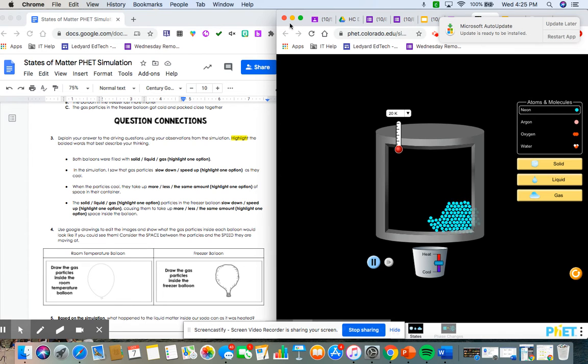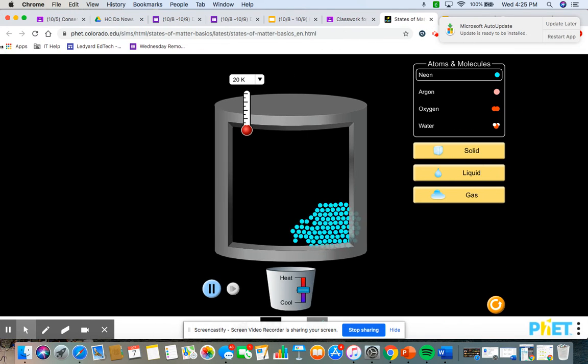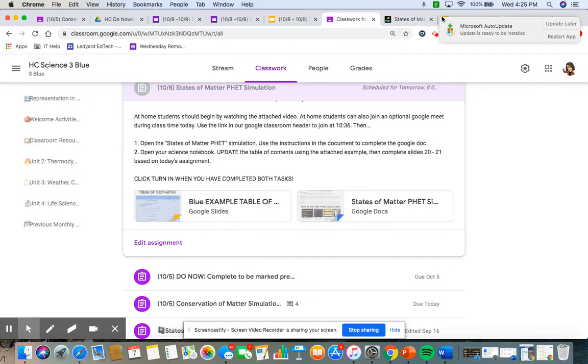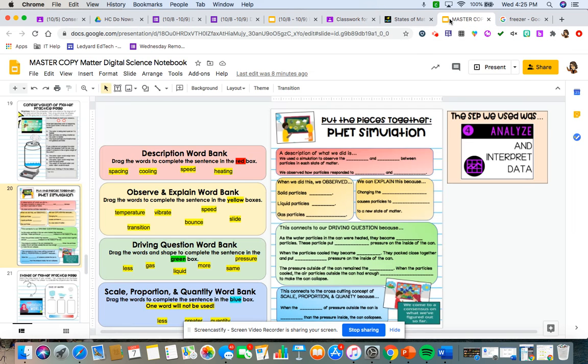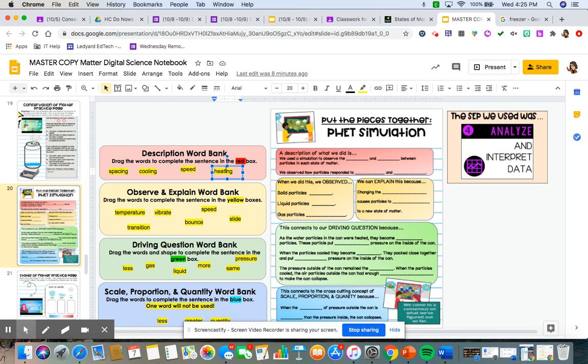All right, the next thing that you will be doing as part of class today is updating your science notebook. So the table of contents is here. You will use that to update. And then when you open up your notebook, you will see a putting the pieces together page for our PhET simulation. This page is entirely drag and drop, so you can click on the words, drag them into the blank, like so.